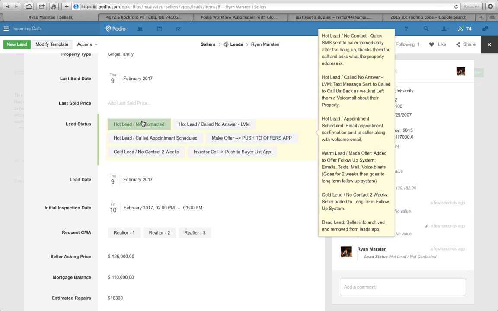And depending on whether or not you have spoken to the lead, you will update this. It defaults to hot lead not contacted when it initially gets emailed in from the incoming calls app. And then as you begin to reach out to them, you'll say hot lead, called them, left them a voicemail. So once you do that and you click on this button, that seller just got a text message saying, this is so-and-so from Epic Flips trying to give you a call about your property at so-and-so. Please give me a call back, so they know that we left them a message and tried to reach out.